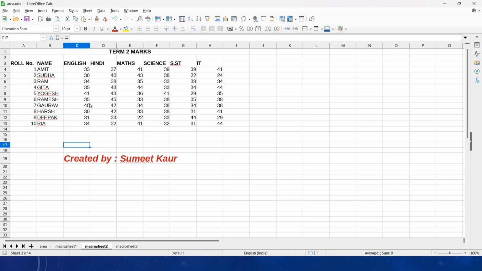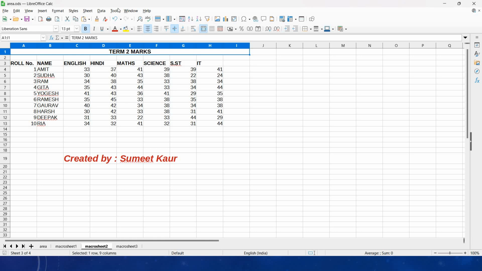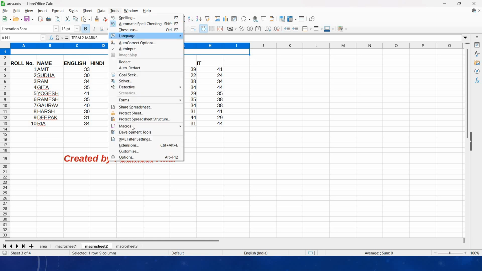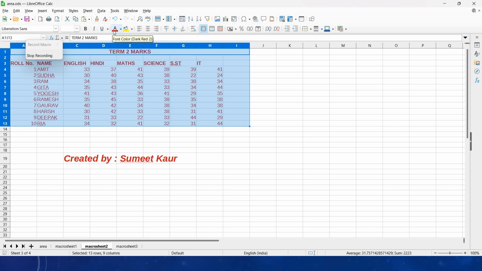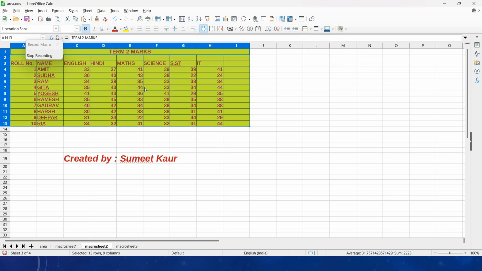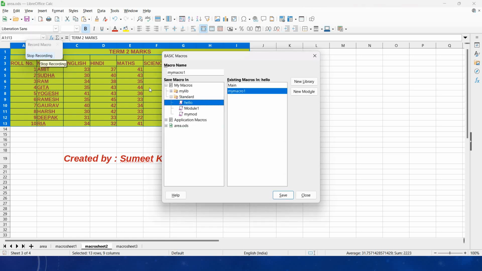So we can set any kind of formatting also with the macro. Like we will select it. First go to Tools, Macros and Record Macro. Now here what I want to do, I can just select it, give it a red color, bold, highlight. So this is what I want, and make the border to all the cells. Save it and stop recording.